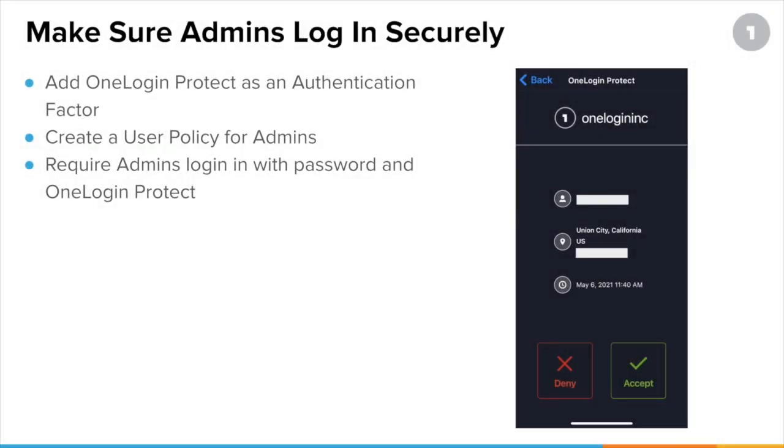Before we continue, we want to make sure your administrators are logging in securely. So at minimum, this means we want to require they provide an additional authentication factor every time they log in. So we need to add an additional auth factor like OneLogin Protect, then create a user policy for our administrators that requires they use OneLogin Protect, and finally apply the new policy to our admins.